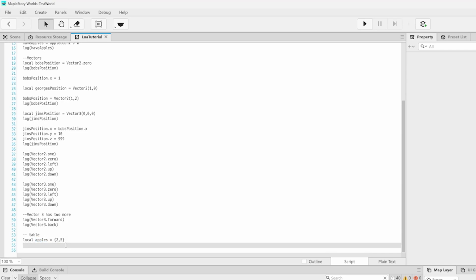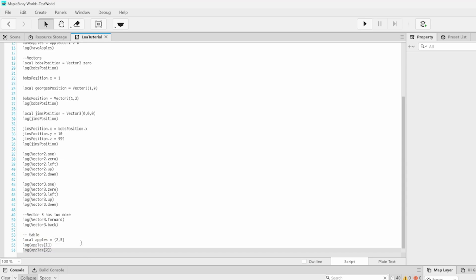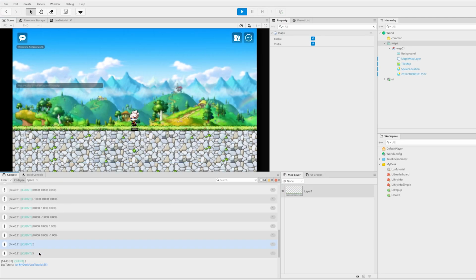To access the elements in our table, we simply use square brackets. So when we try to log out our apples, we would type apples for our variable, and then we would use the open square bracket and close square bracket, and we would reference the number and the index of our element. So the first element is starting at index 1. In many other programming languages, the starting index for these types of data would be 0. But in Lua, we start these lists at index 1. If we want to access the second index, we would of course use the index 2. And if we press play, we should have our values 2 and 5.